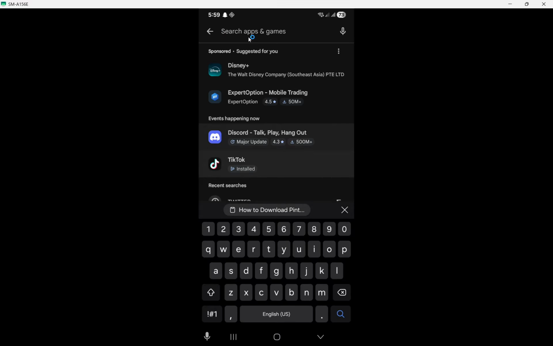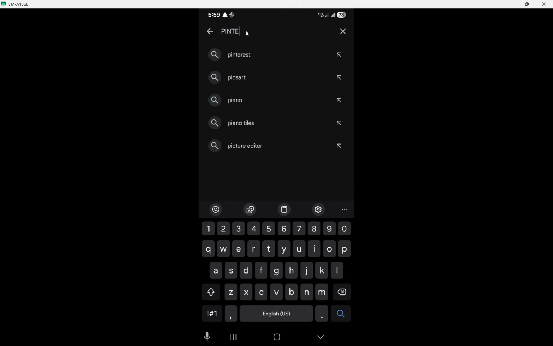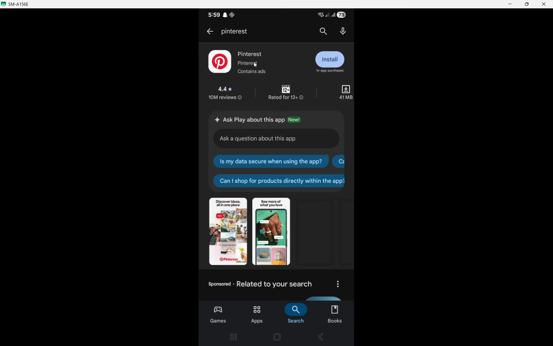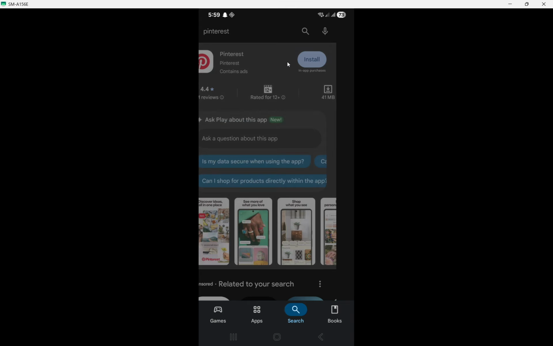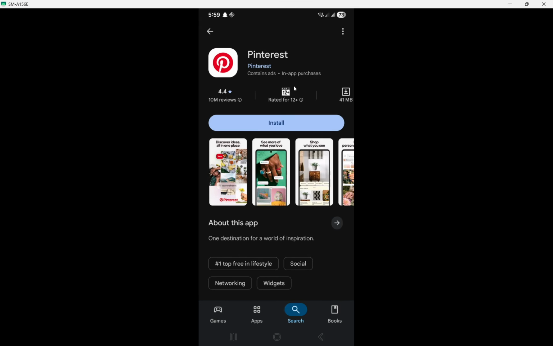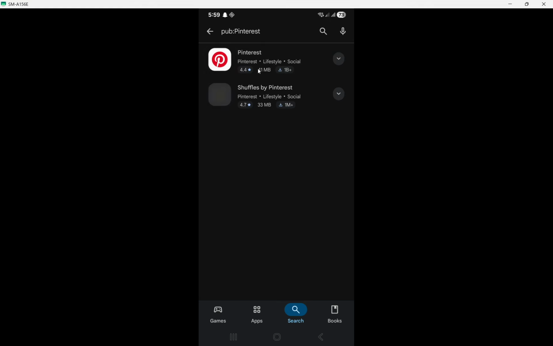Next, tap the search bar at the top of the Play Store and type Pinterest. You're looking for the app with the familiar red and white P logo. It's the popular one with over 1 billion downloads, which is a good sign you're in the right place. Checking the logo, ratings, and download count helps confirm you're selecting the official app and not a lookalike.